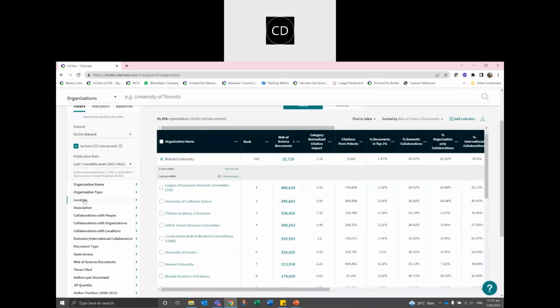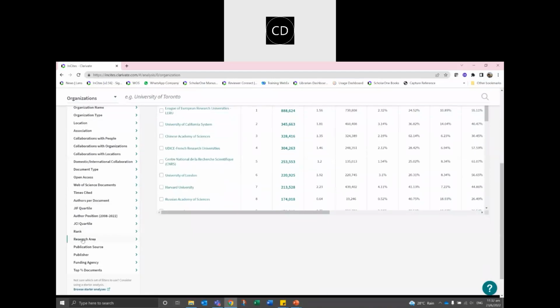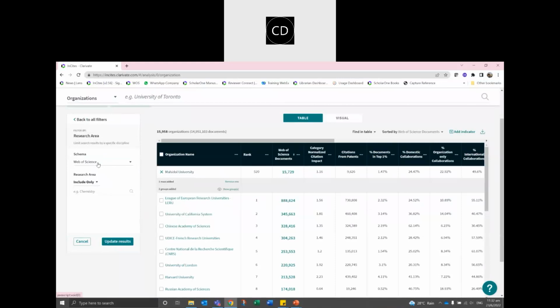Then the next filter that you would be using is the research area. So under research area filter, you either use the Web of Science schema, citation topics, SDG, depending on what analysis that you want to do. So for today, I will just go to citation topics and look for micro level. So say, for example, malaria again. So let's look for malaria and update results.